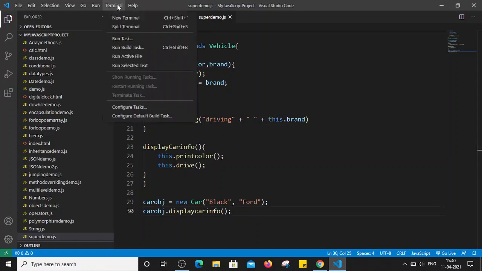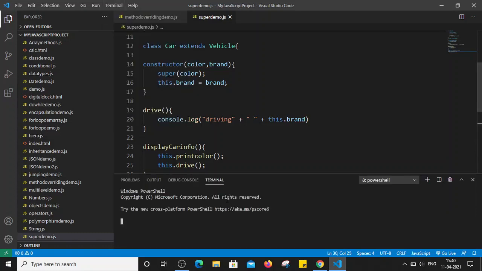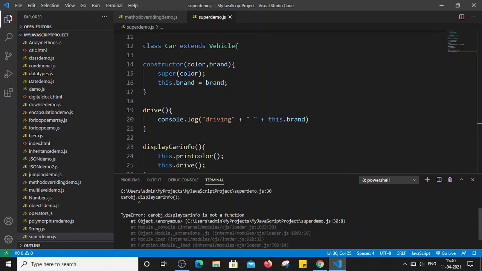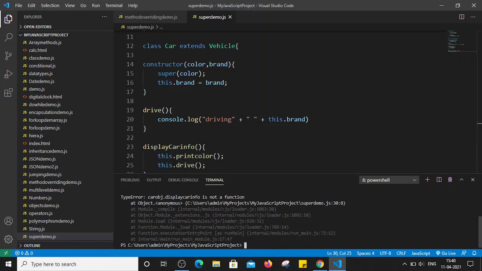Let's open the terminal, a new terminal, and what is the command? node, and what is the file name? That is superdemo.js. I think there is some error. Let's see.